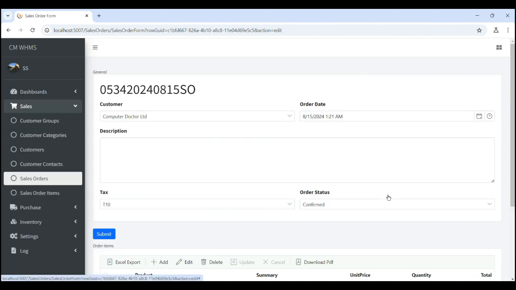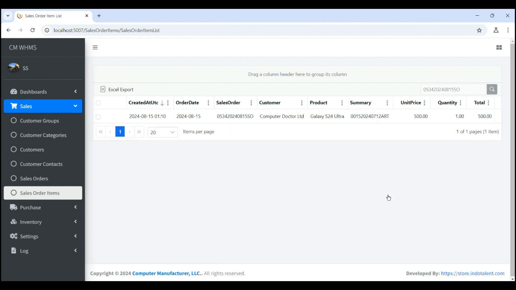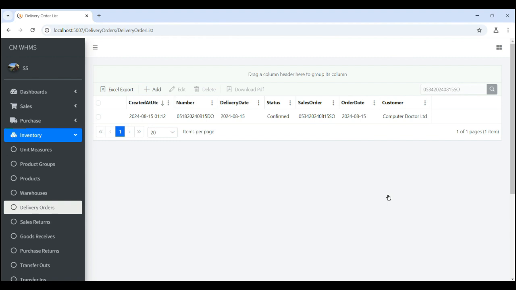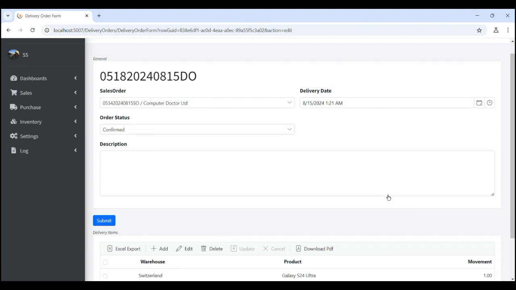Next, in the sales order item module, all the details would be validated. It would search for the sales order item, and validate the product, unit price, quantity, and total. Once these validations are successful, it would move to the delivery order. The delivery order would be searched and the delivery order details would be validated. All the details such as sales order, warehouse, product and movement would be validated.